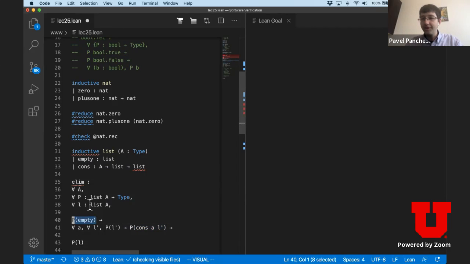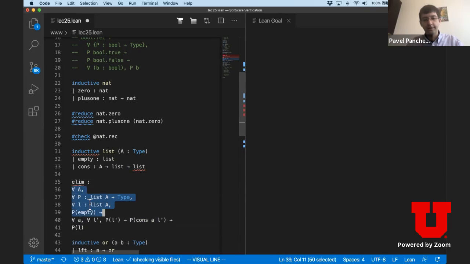Hence, we're going to have a P of empty for the case that it's an empty list and a P of cons for the case that it's a cons list. And since we're talking about a cons A L prime, we need to introduce those two variables. And if we are looking at that property of cons onto some list, then we can assume inductively that it's true about that list as well. So that's that accumulation step you were talking about. So this right here is in fact the elimination rule for lists.